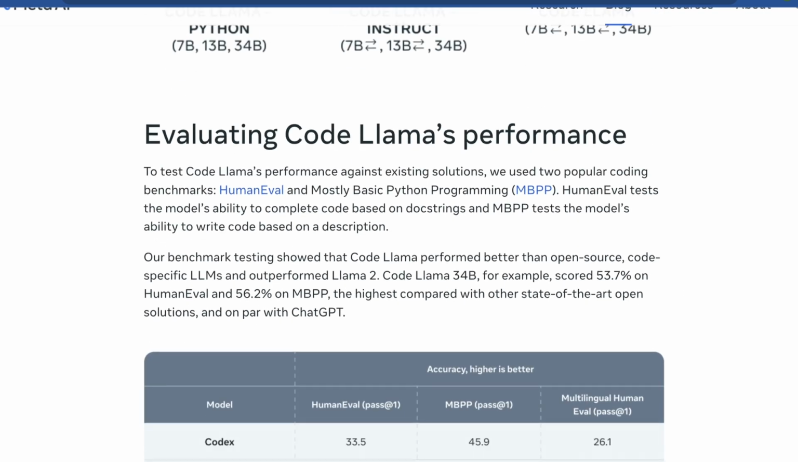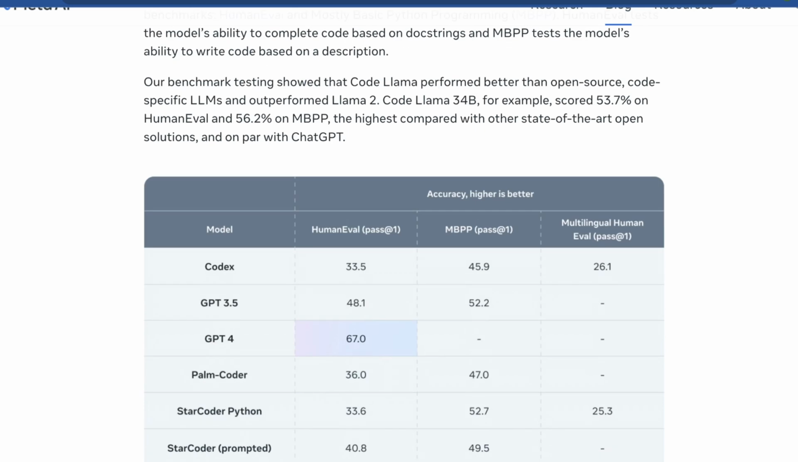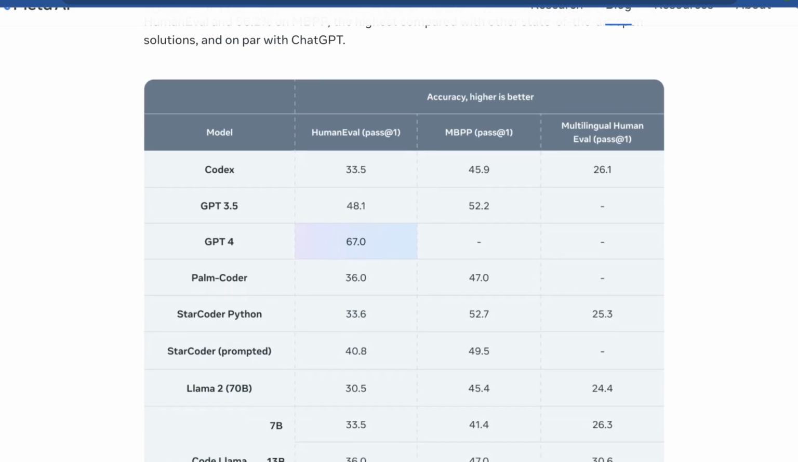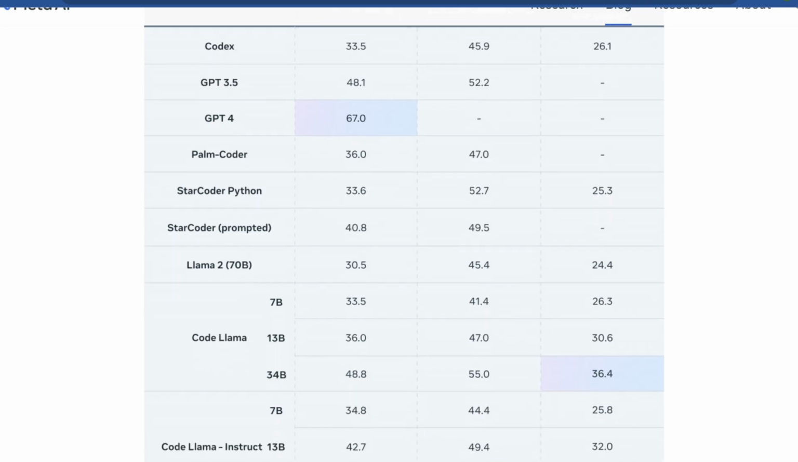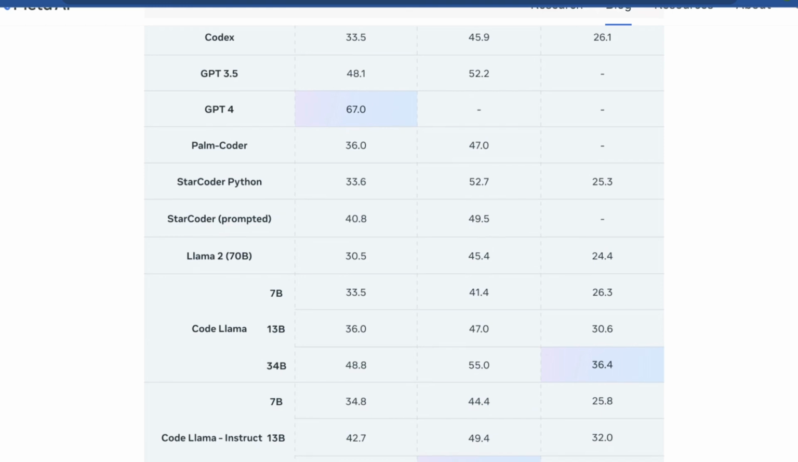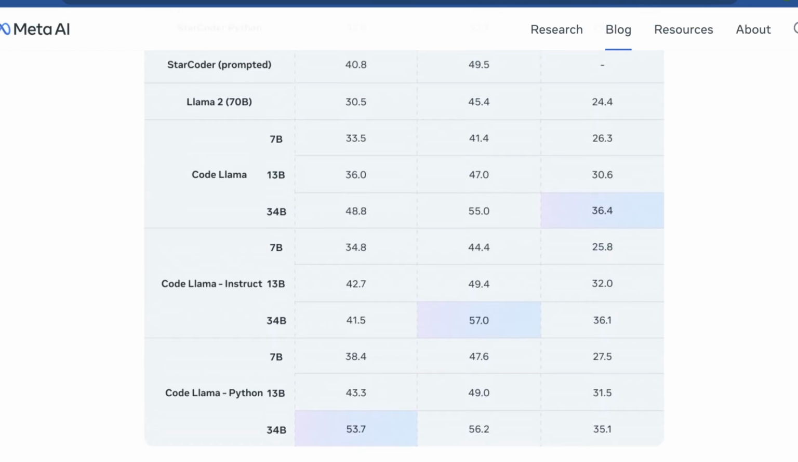Now, they have some information here on evaluating performance. Obviously, they have mostly optimized for Python, which isn't really surprising because the benchmarks that they mention, HumanEval and MBPP, mostly basic Python programming, are the two benchmarks they lean on the most. And you can see here that they have CodeLlama here. GPT-4 still appears to be the gold standard in HumanEval. CodeLlama, however, is still quite good, and we can hop into this at some point.